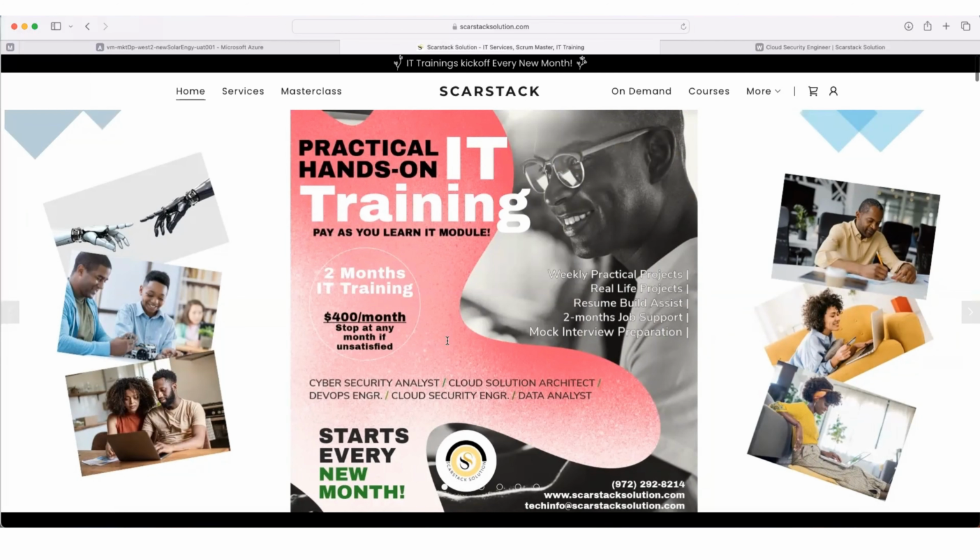So we help you with building up your resume, walking you through it, and it's basically going to be based on what we've covered in our IT training, so that once you finish the IT training after 2 months, you have that 3 to 6 years experience jumping into the tech world as a cloud security engineer.